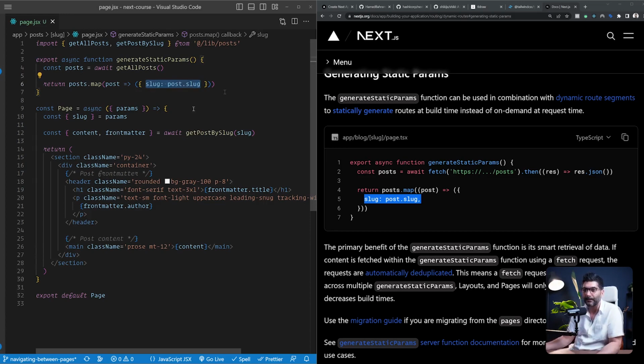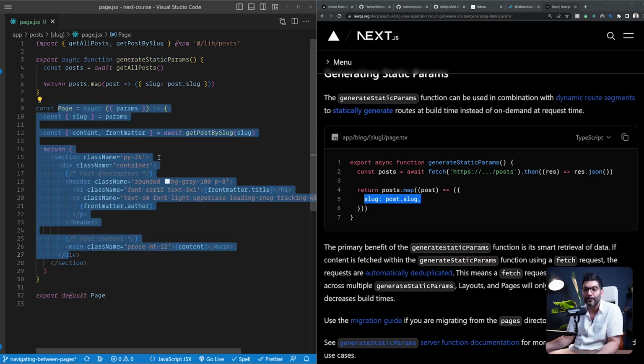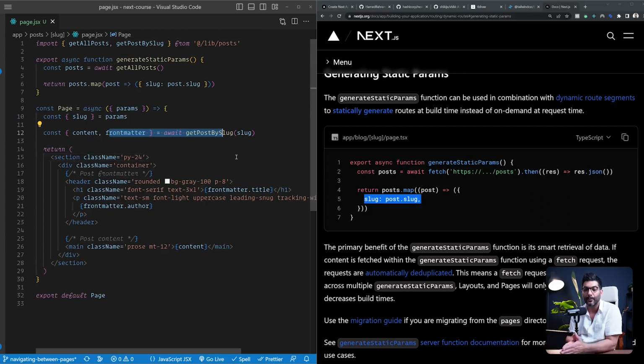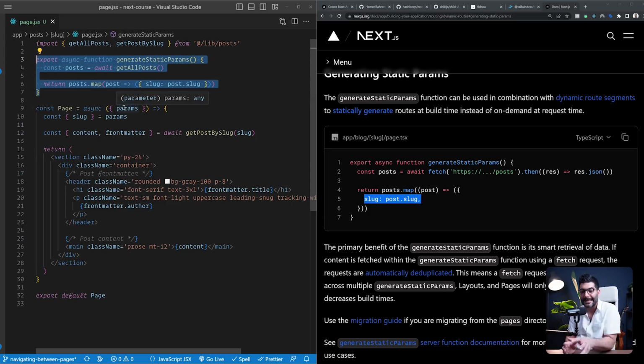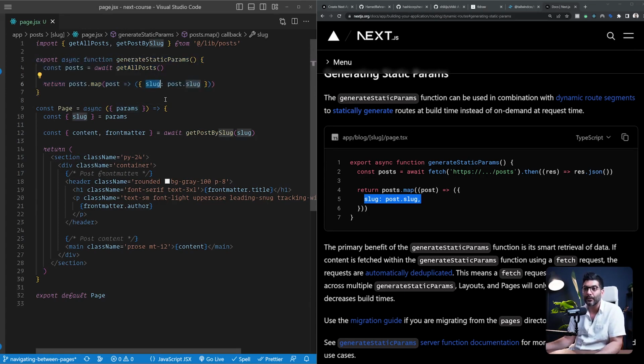Now keep in mind that if you do not export this function, as we didn't in the beginning, or if the user is trying to access a slug that you did not return from this function, Next.js is still going to run this page component and fetch that specific blog post anyway. This is just to optimize your application by statically building the pages at build time if you know the slugs or if you have the content ahead of time.